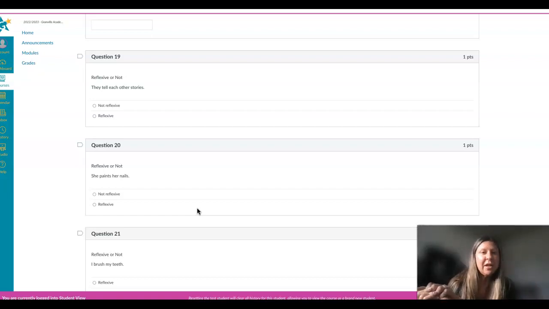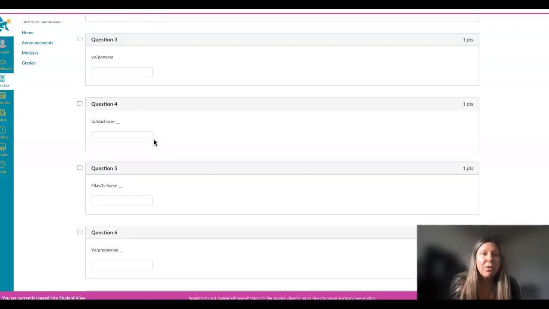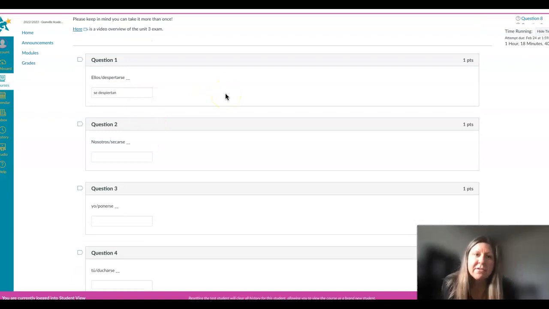That type of situation. So when you look at these, like number 20, she paints her nails. If I'm watching her, she is painting her own nails. That is reflexive, it reflects back on the person who's doing the action. But if it says she is getting her nails painted at the salon, that is not reflexive because somebody else is completing that action. Now, a reflexive verb always has a se on the end. You can see here in question 1, despertarse, 2, secarse, 3, ponerse. A reflexive verb always has the se on the end.